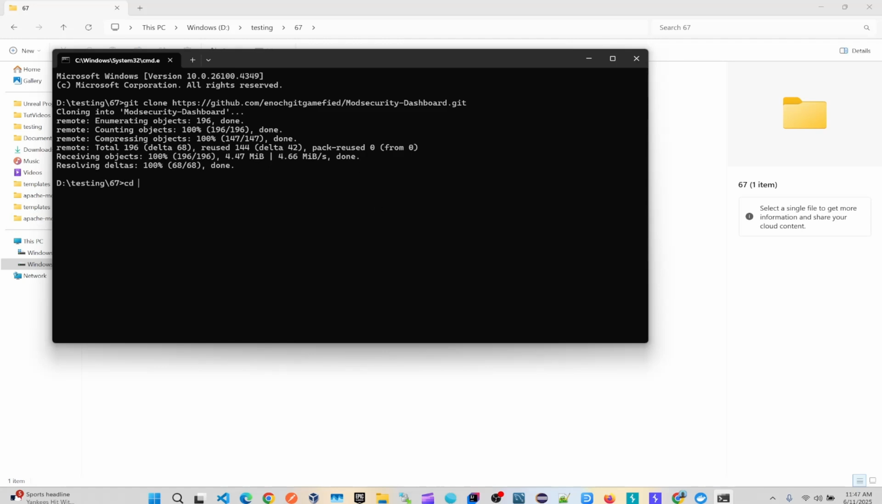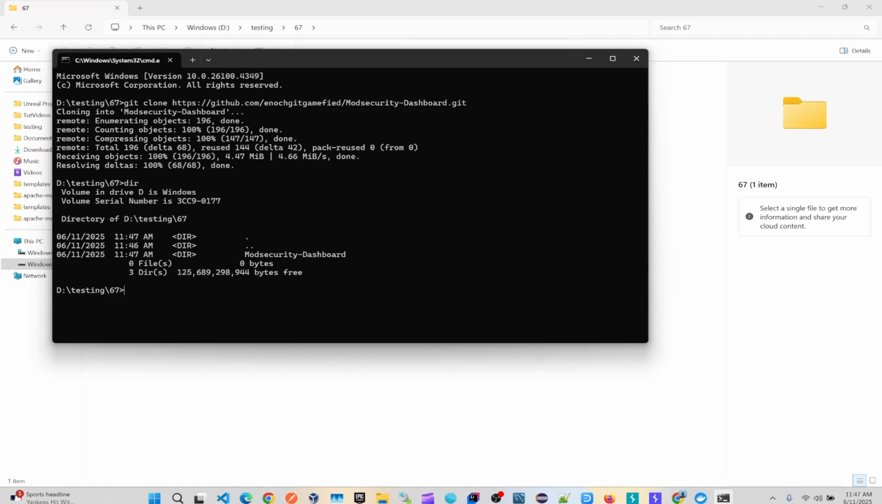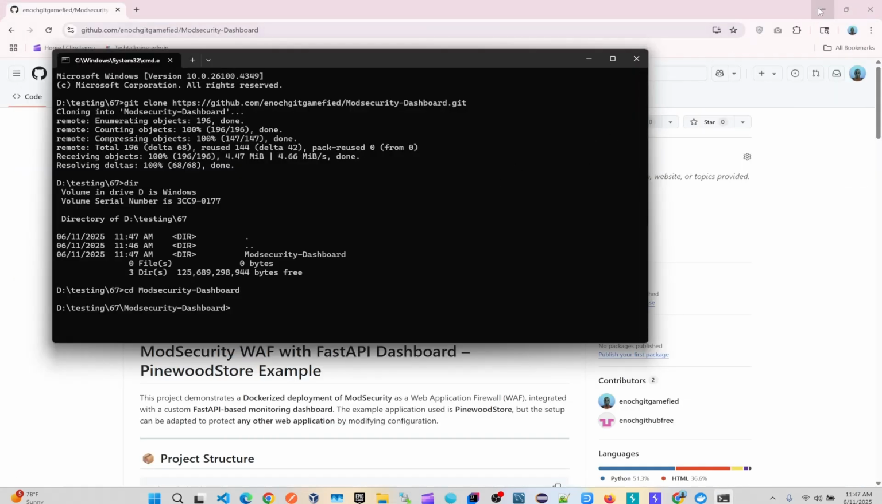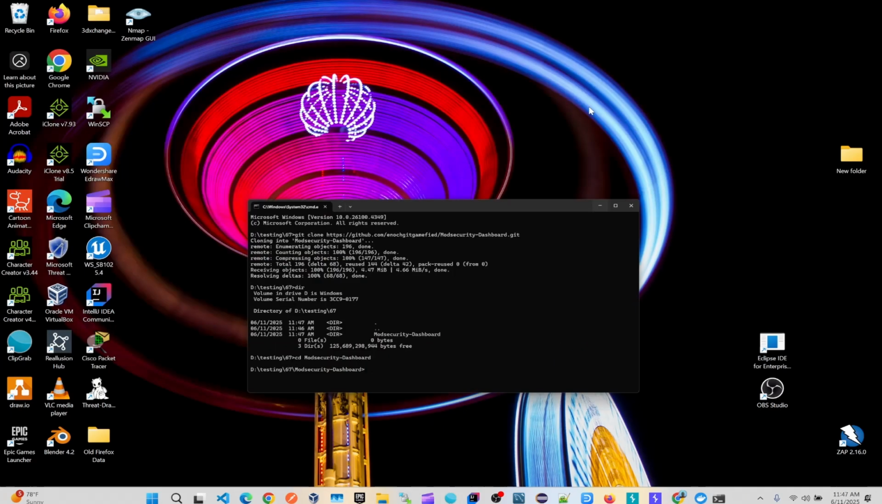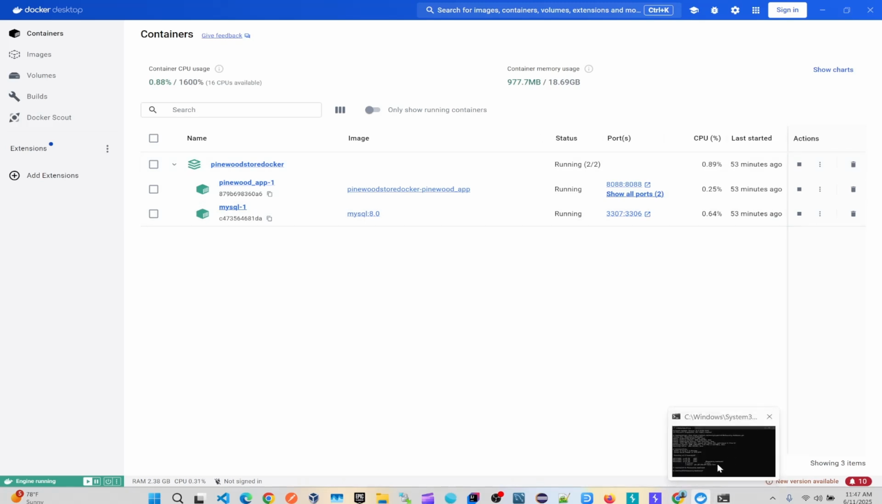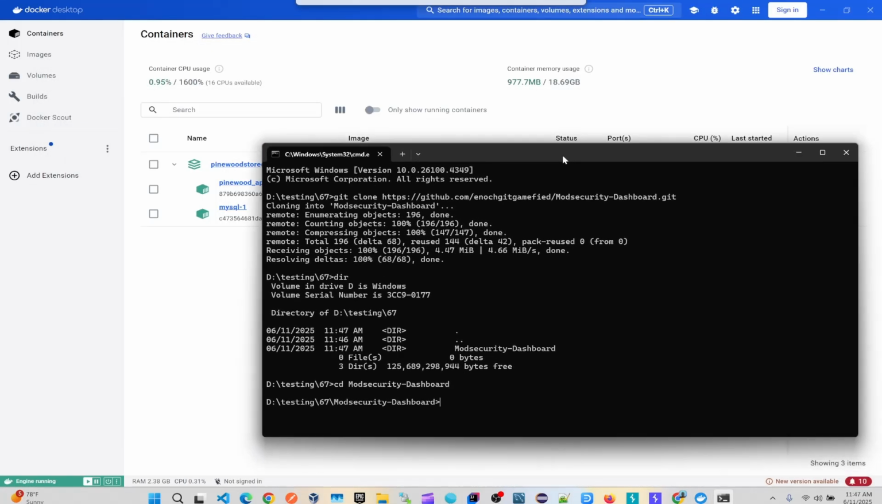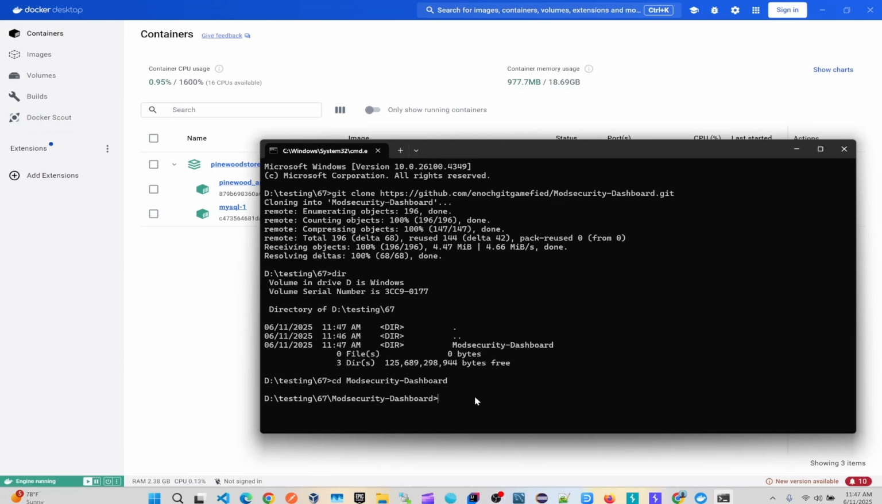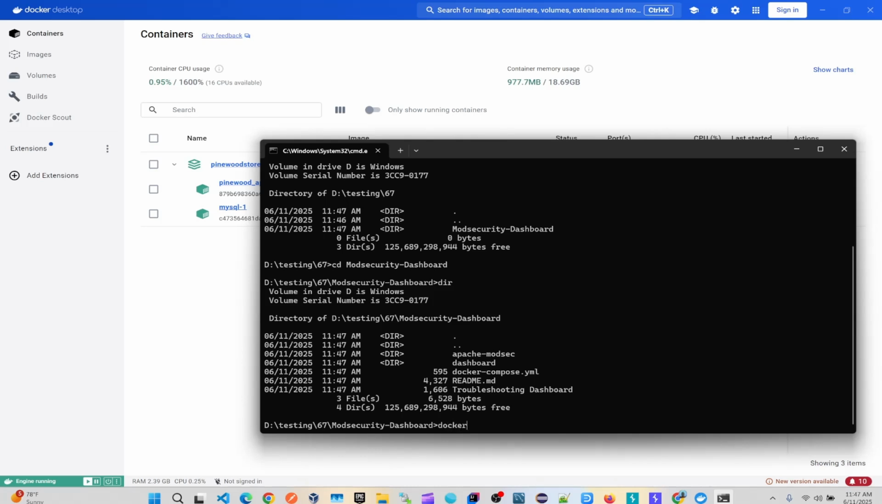CD. Let me minimize this. Take a look at the dashboards. All right, so I don't have anything on the dashboard, just the application. So I'm gonna go ahead and build it right now. You can do it using Docker Compose. As always, docker compose up --build.